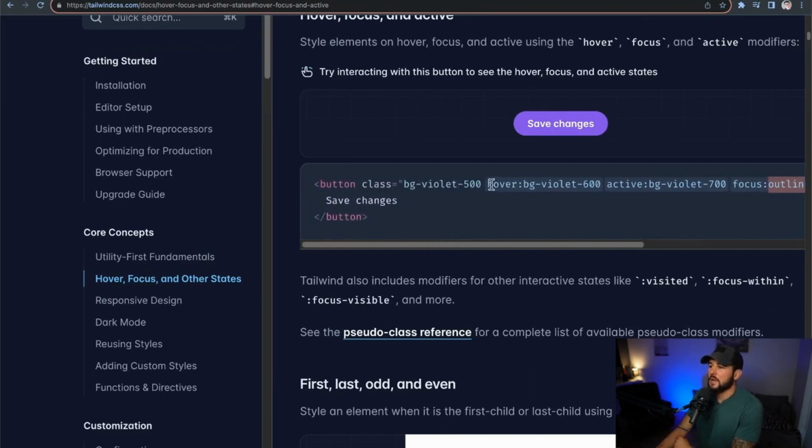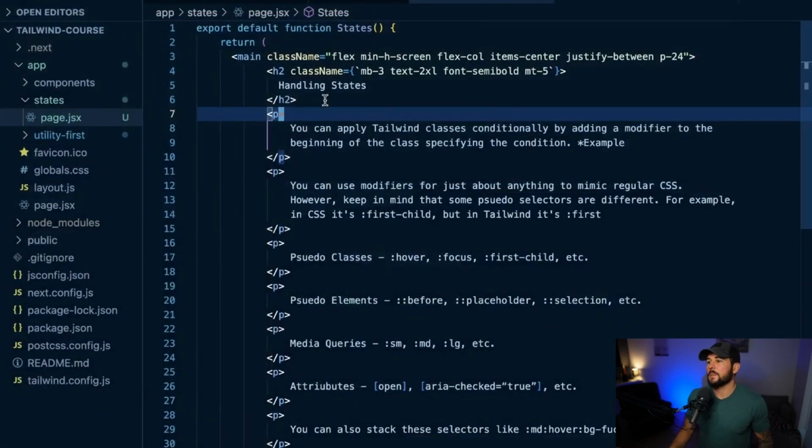So you can add these different modifiers to adjust the actual styles of an element when it has some state that is occurring. I'm going to go ahead and copy this hover:bg-violet-600, head back to VS Code, and add that as a class name to my paragraph here that says you can apply Tailwind classes conditionally.